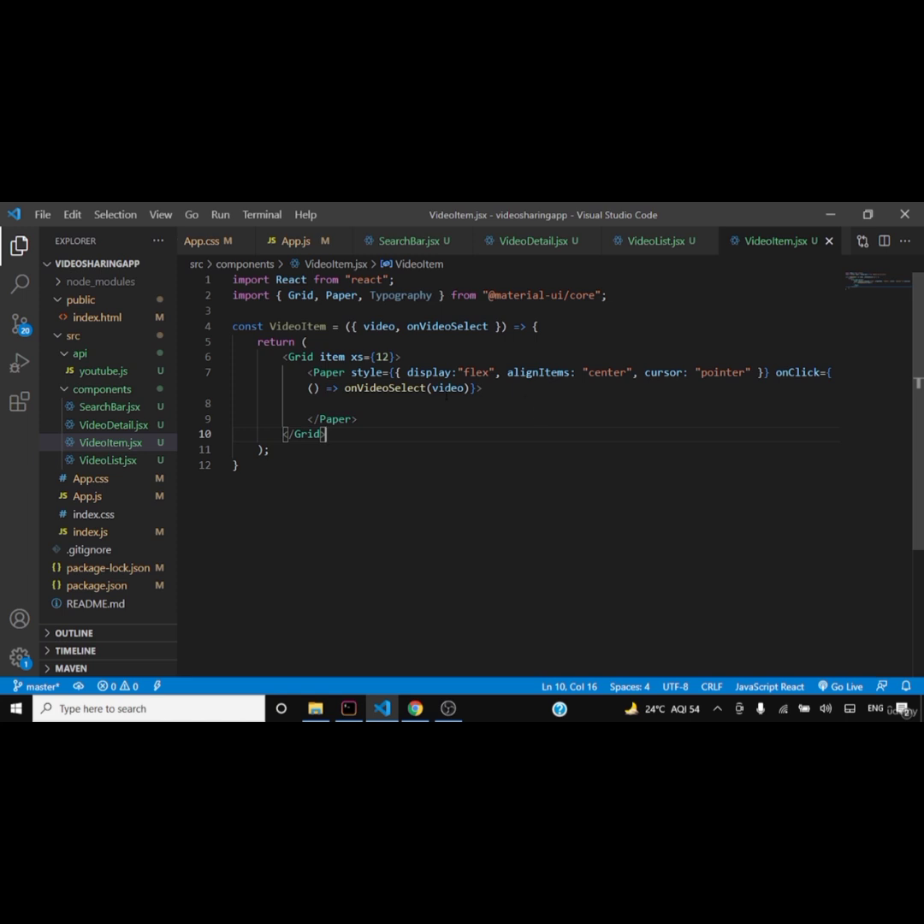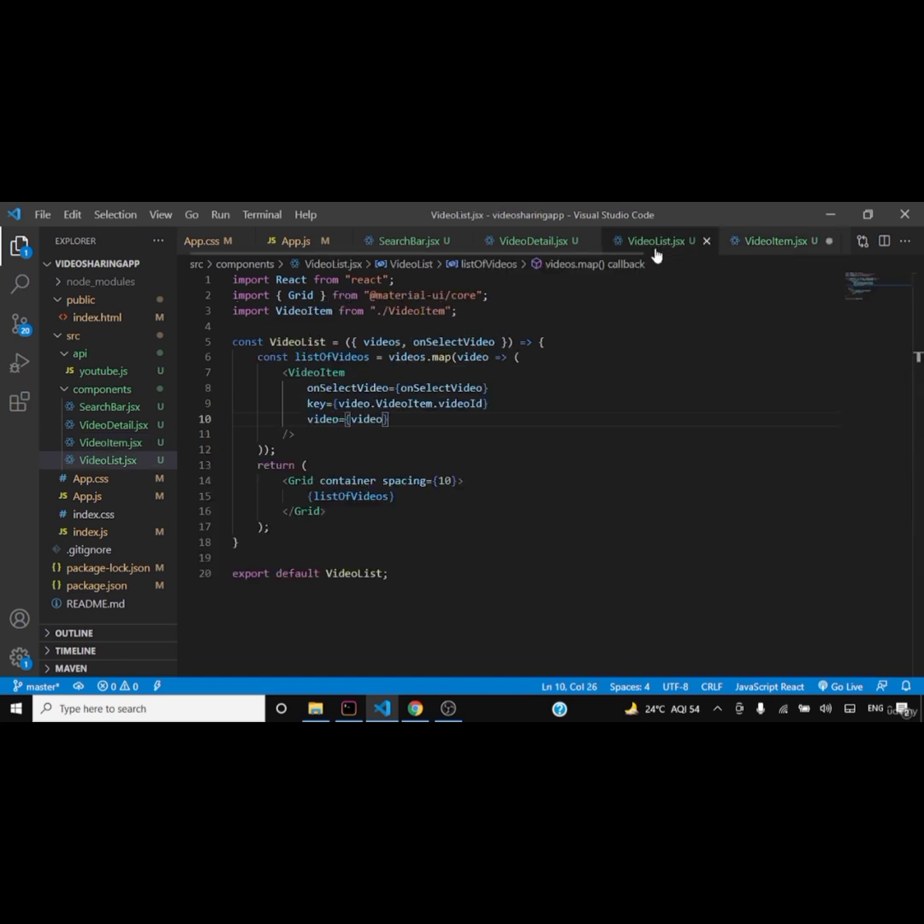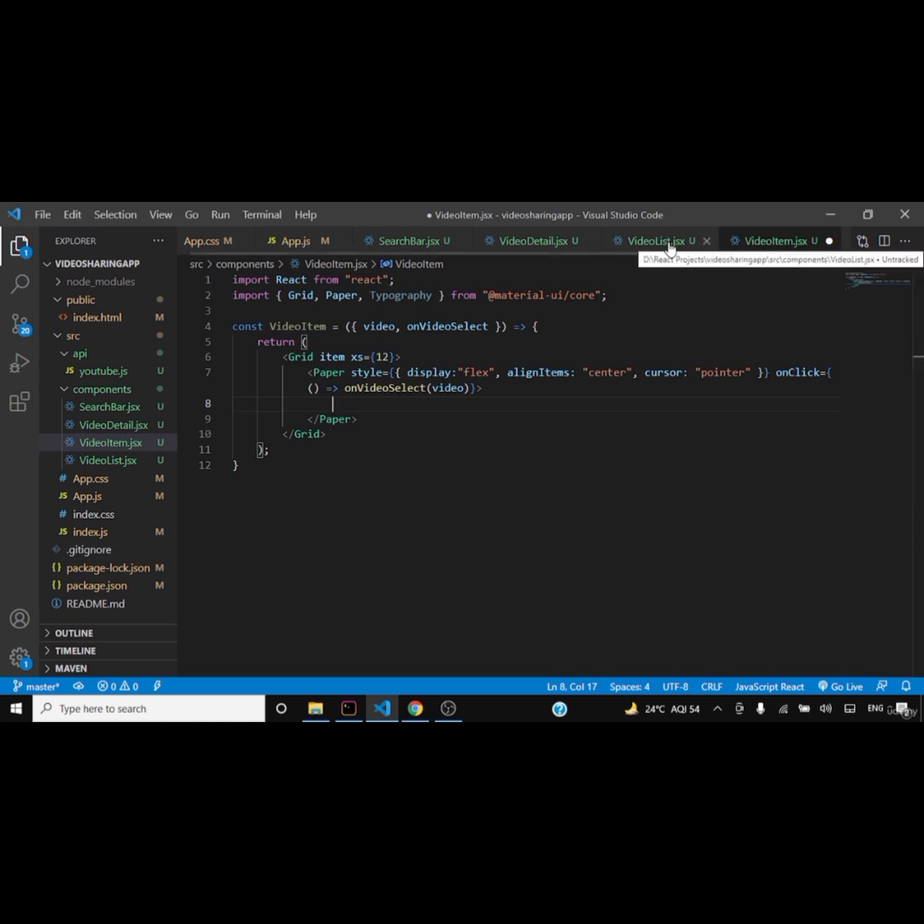So what is happening is, on click, whenever we click on a particular element, then we are calling the on video select function and sending this video. Where are we getting this on select function? We are getting it from the parent component, that is the video list component. Here also we are sending on select video. So where are we getting this on select video prop from? We are getting it from the parent component app.js. So video item's parent component is video list, and video list's parent component is app.js. Basically we are sending that function through all these components. This is called state management and sending props from one component to another.